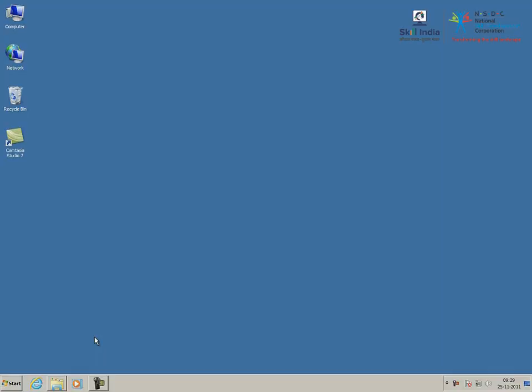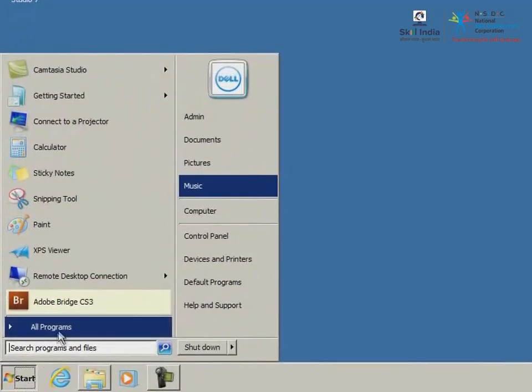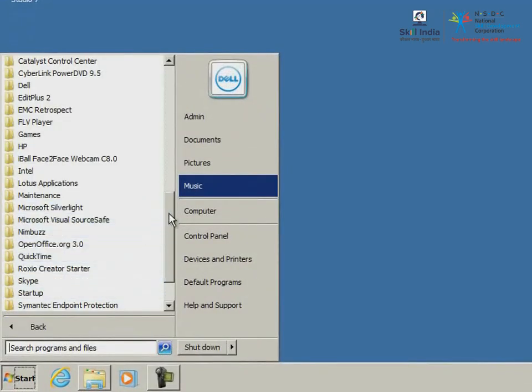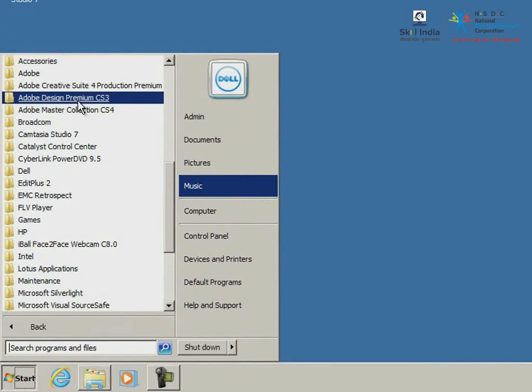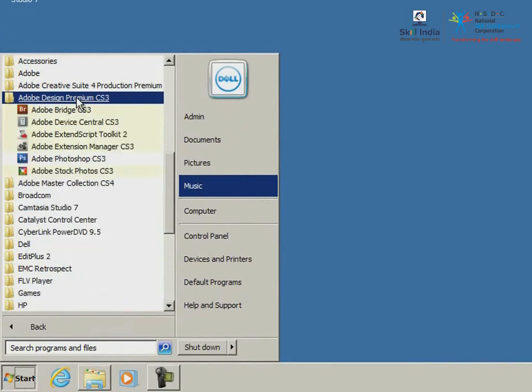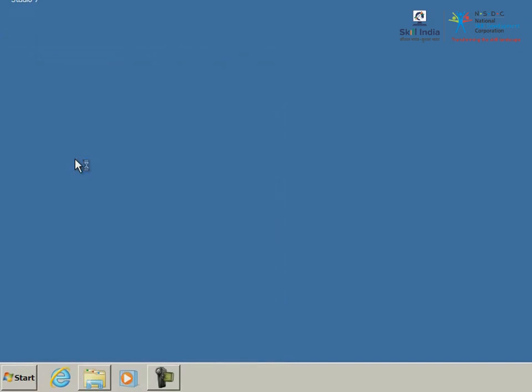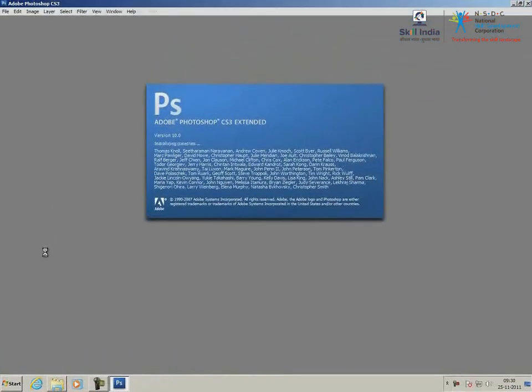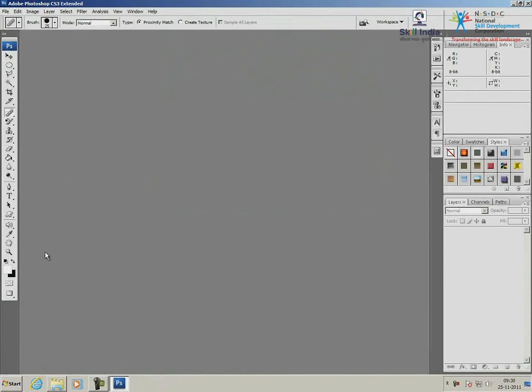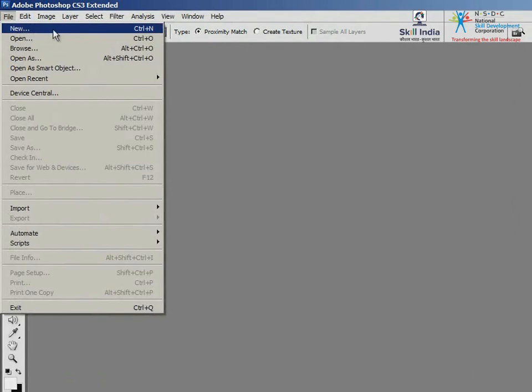To open Photoshop, go to Start and from the list of programs, click your version of Adobe Photoshop. I have Adobe Photoshop CS3. You might recognize the interface by now. Let's start by creating a new file. Go to the main menu on top, select File tab, then click New.